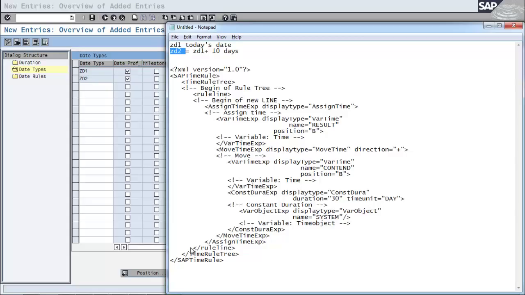Over here, as you can see, I had the date type CONT_END. I'll simply replace this with ZD1, and I will keep the direction as plus. That will do the addition of ZD1 with, instead of 30, the change as 10, and I will keep this as date. Okay, so let's copy this code.